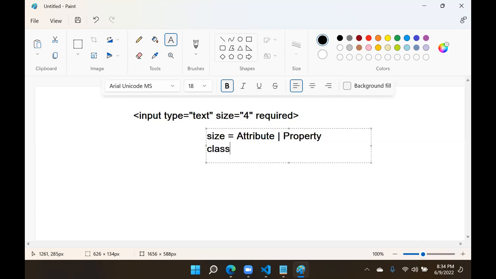Suppose we have class. Class is available as an attribute, but not as a property. If you want to use it dynamically, then we have to use className. I told you, right? That means the attribute name is class. The property name is className.